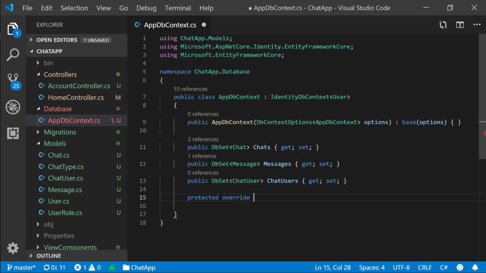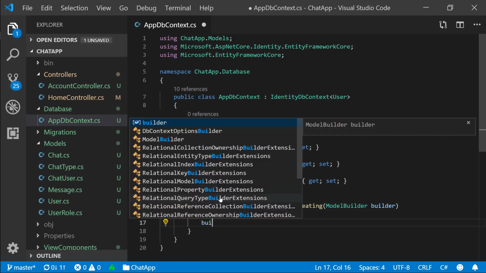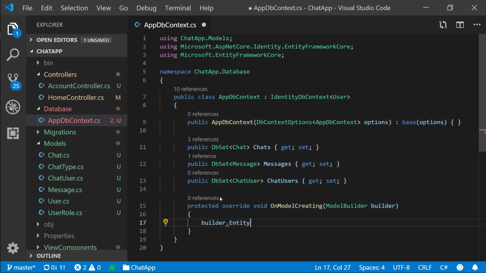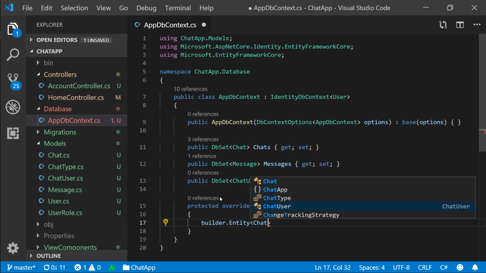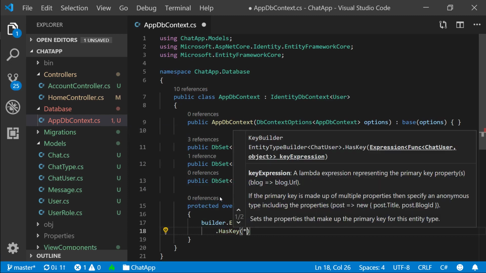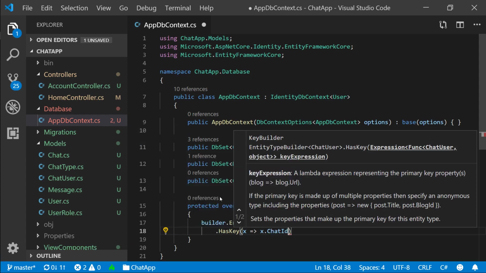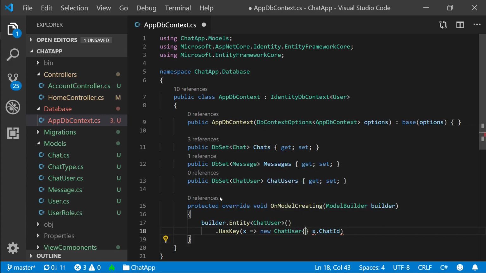protected override OnModelCreating. So there it is. It is of type void, right? So there it is, and like so. All right, so what this lets us do is call the builder. Let's grab the entity that we want. So our entity is chat user in this example. And now what I'm going to do is I'm basically just going to say HasKey. All right. And x is going to be standing for my entity. And I'm going to specify that the key is going to be chat ID. And what I'll have to do is actually put this into an object, to make it a composite key, right? So let me put it like so.